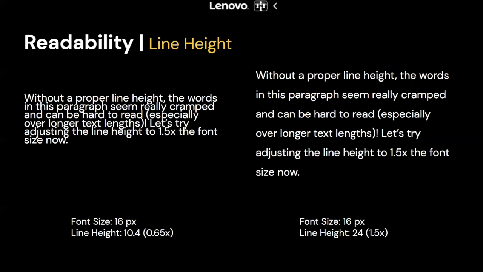To give an example of that, here you can see what the same font size looks like when it has different line heights. On the left-hand side, you can see when the line height is a little bit too short, it really clutters the text and makes it really hard to read. By making the line height 1.5 times the font size, it gives it a lot more breathability and readability.